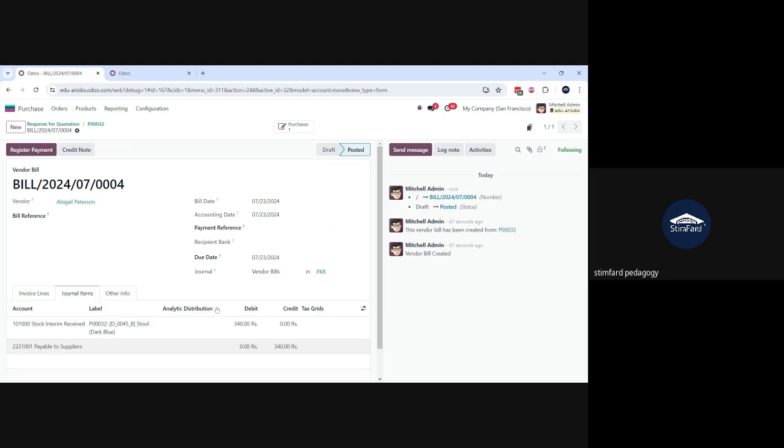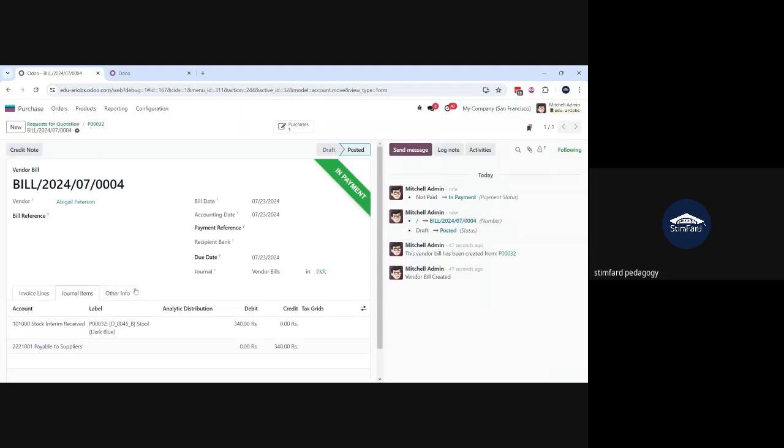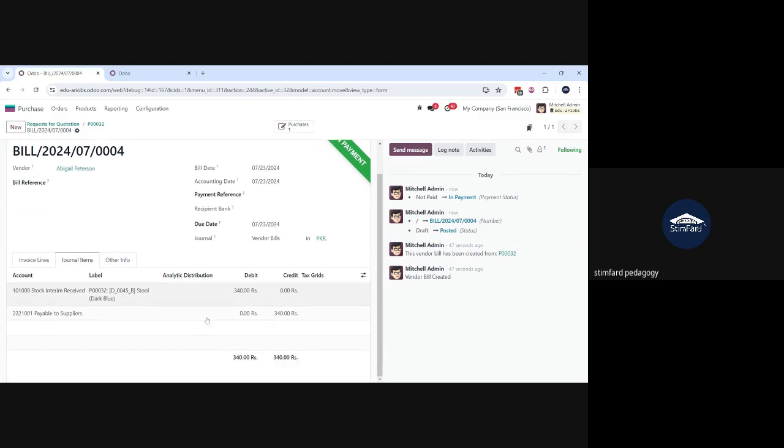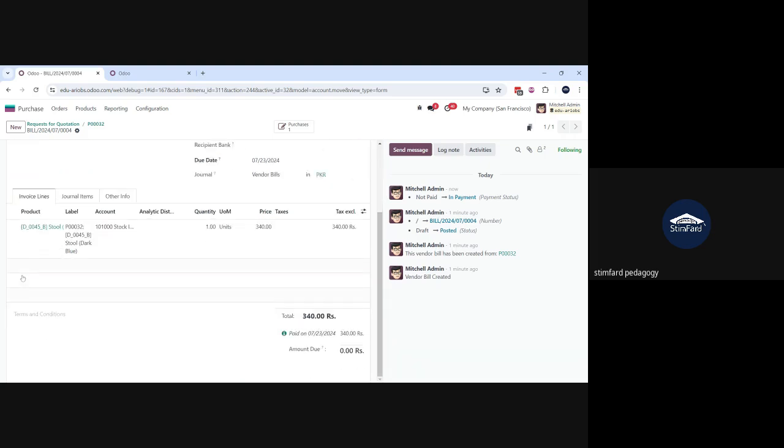So if it is payable, now you need to register the payment, so you will go with the register payment option, and then select your bank and create the payment. Okay, your entry has been moved into the in payment state, and now if I go to invoice lines, at the bottom a payment entry has been attached that has been made against this bill.